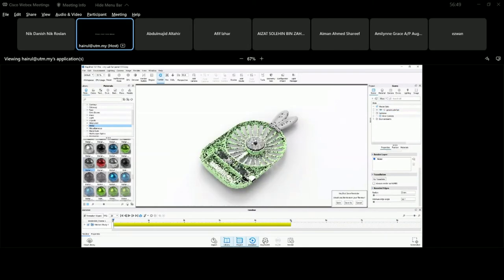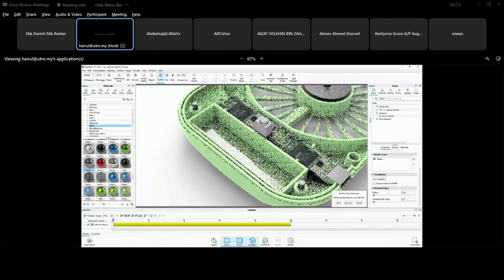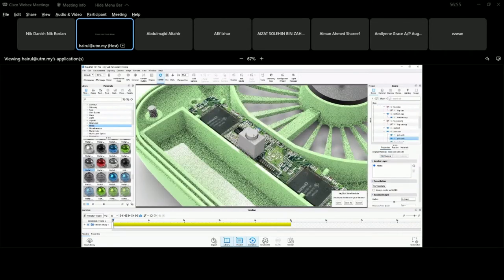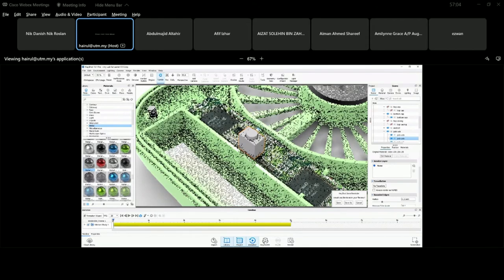Okay, we go to this. I want to assign the button. This button, actually, it's the PCB button. Let's just check for unlinked material. Let me drag this one. We can assign the same.